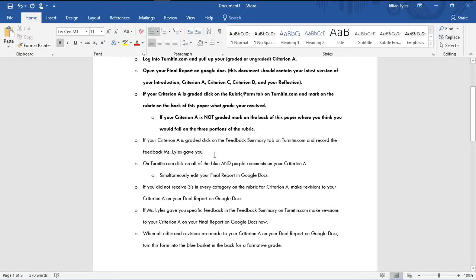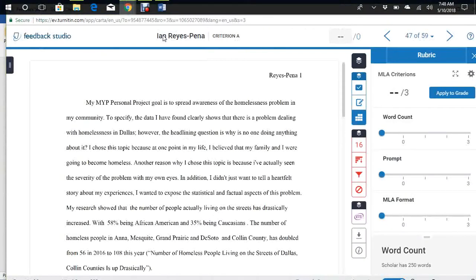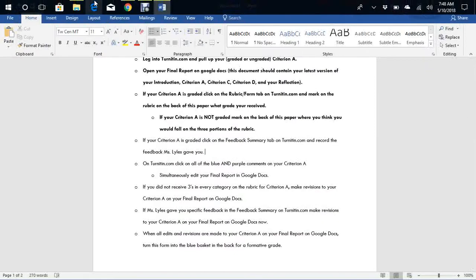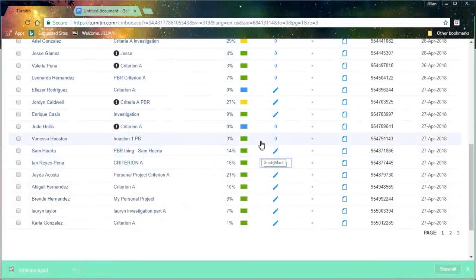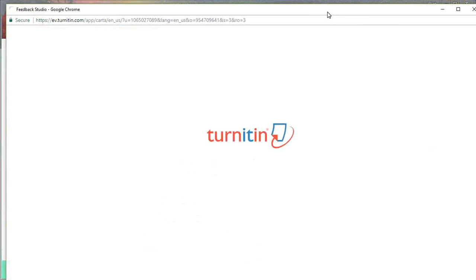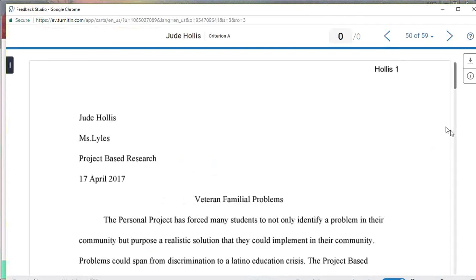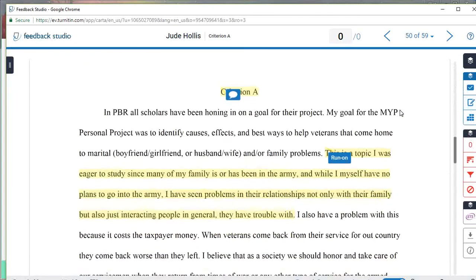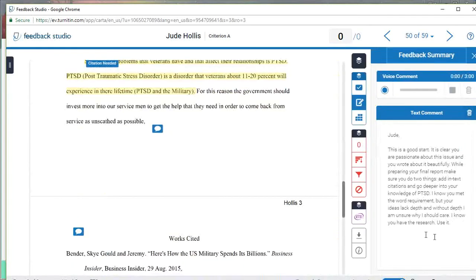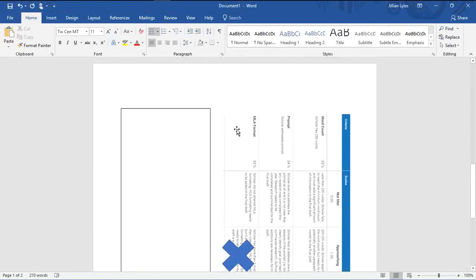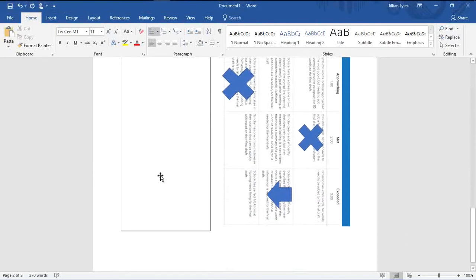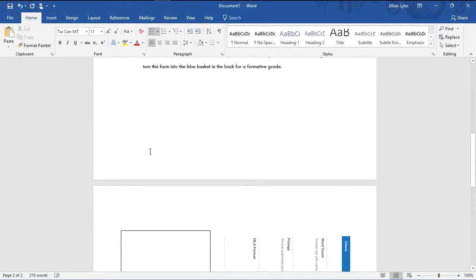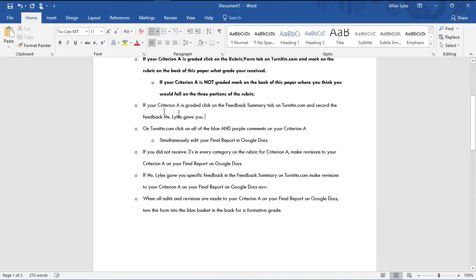Okay, so if your Criterion A is graded, I also gave you individual feedback. You can see that when you, let me pull up Jude's again. Okay, so you can go to feedback summary, and I gave all of you a feedback. I want you to go ahead and write, so you read through that feedback. Everyone got at least one action step, and you are going to record that action step in this space. It can just be a summary of what I said, but everyone had action steps, so you need to record it here. Once you've done that, go ahead and check it off on this revision sheet. Pause the video and do that now, please.